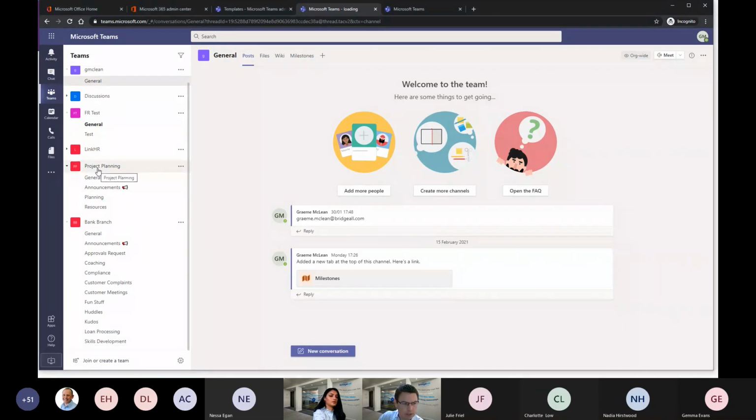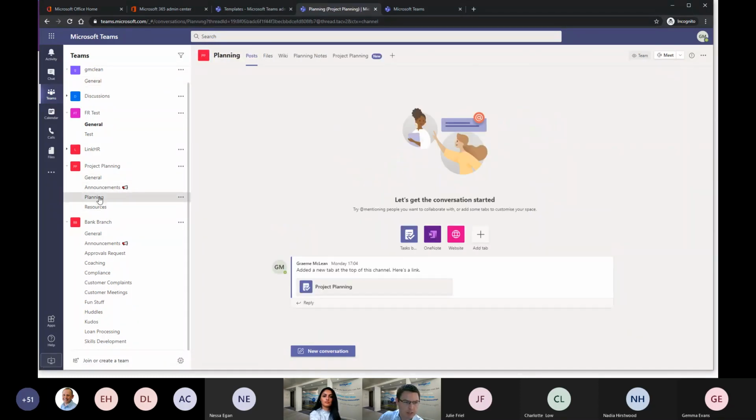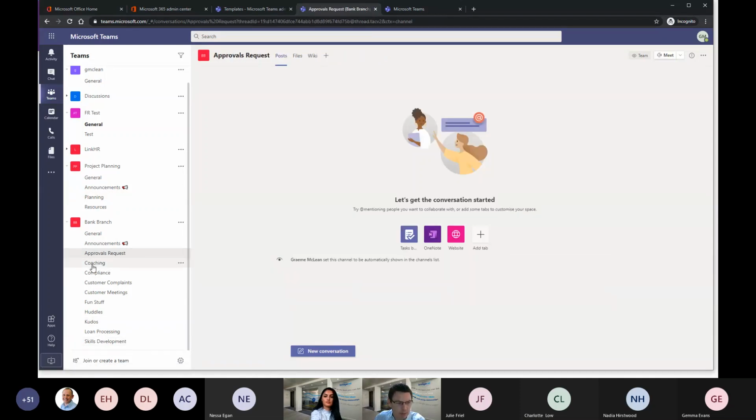So hopefully you can see that on the screen here. We've got the project planning team here, and you can see that we've got a general tab, we've got announcements tab, general announcements, planning and resources channels, and then within these we've got different tabs. So we've got a OneNote tab in here, and we've got a planner tab in here as well. And then you can see the bank branch one that's been created. So it has a lot more in terms of channels. It's got maybe about 12 or so channels in there, and just the different tabs.